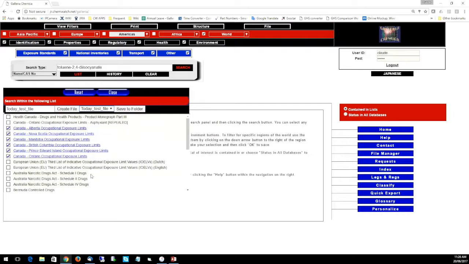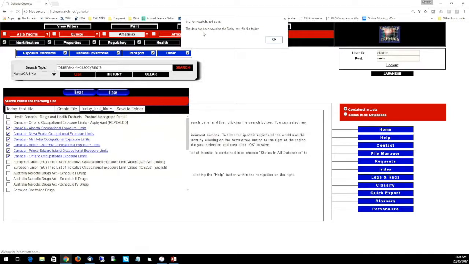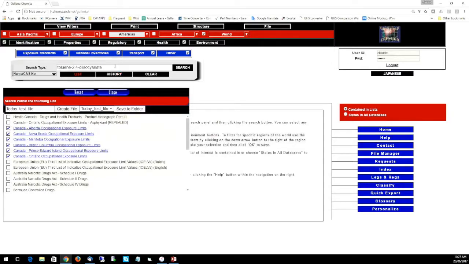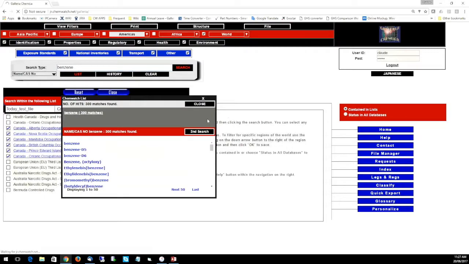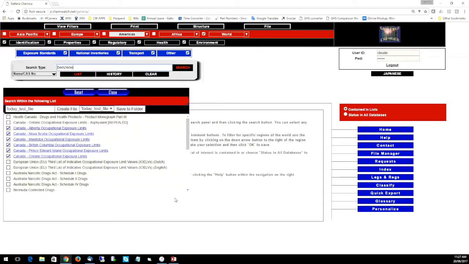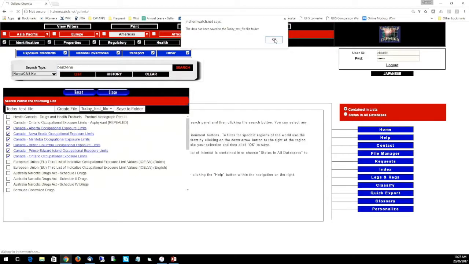So I can now just say save this data to that folder. And when I click that, it's telling me that this data for toluene 2,4-TDI has now been saved to today test file. And I can go on and continue to search chemicals, get their results, and each time I do it, I can save that to folder as well.